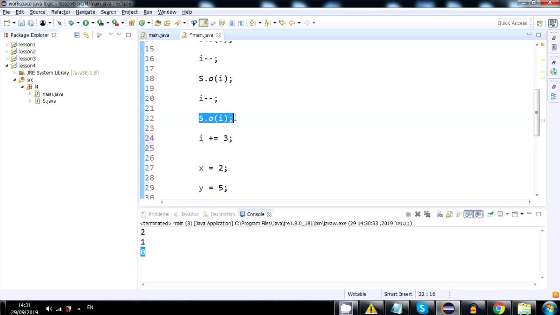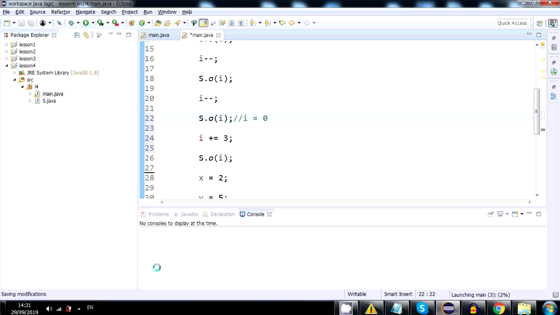So if we again output I here, you will see that it will equal 3, because here I equals 0. I will put it in a comment for you. And now I will be equal to 3, as you can see.